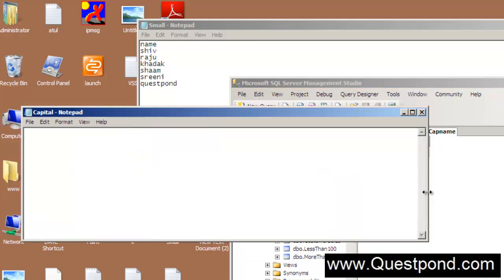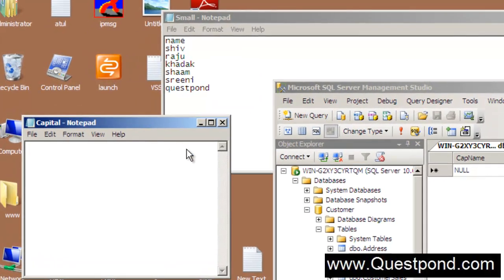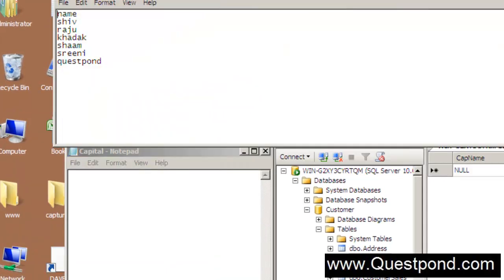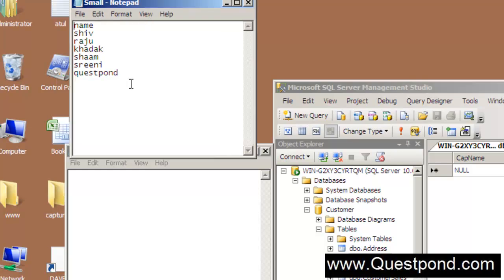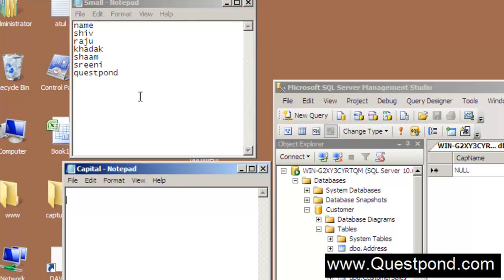So in the small demo, using SSIS, we will first read the data from the small.txt file, load it into capital.txt with capital letters or uppercase, and from capital.txt we will load it to the customer database in the cap name table.